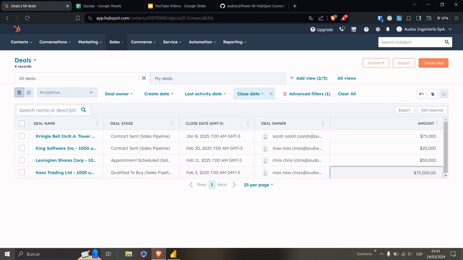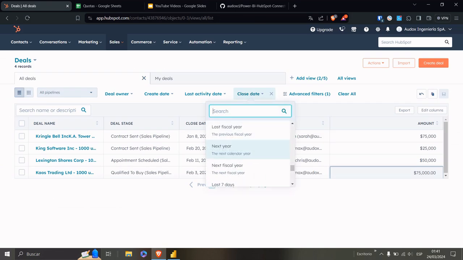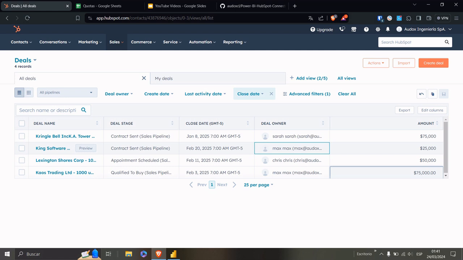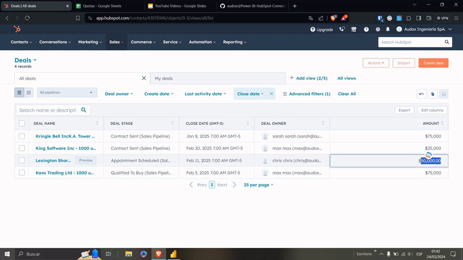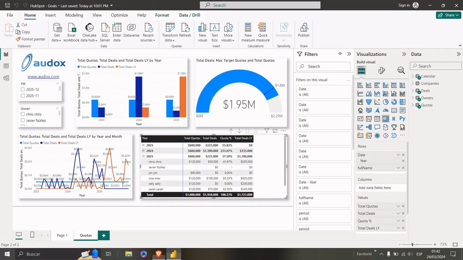Here we have a filter to show us all the businesses whose close date is next year. Okay, so we can see in this case that Chris only has 50,000. So let's modify it to 200K. Then we click on save. Okay, let's update the Power BI report and bring in details from HubSpot.